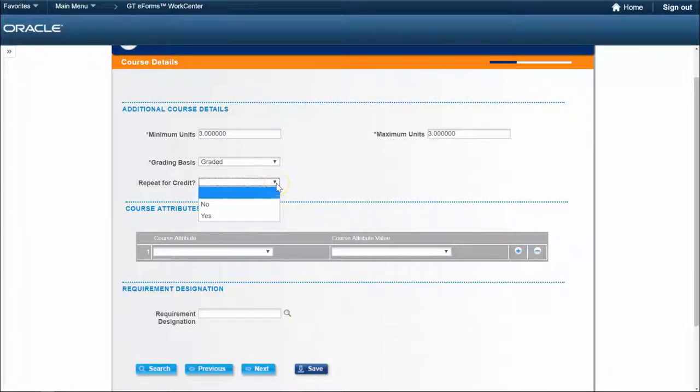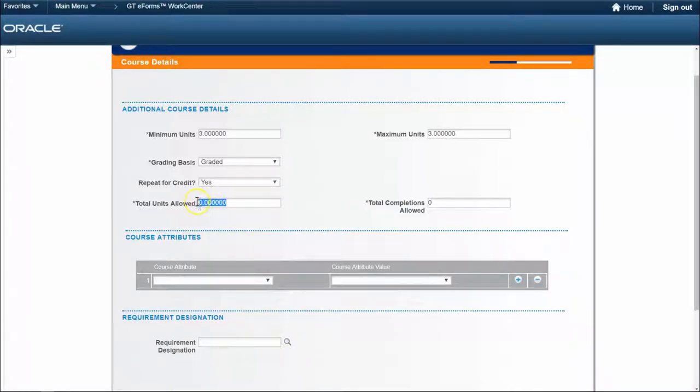Select a repeat for credit value. If yes is selected, then additional fields will become available for total allowed units and total allowed completions. Otherwise, select No to continue to the next segment.